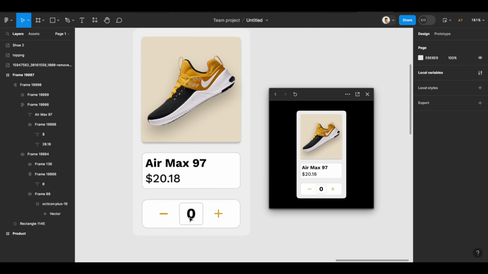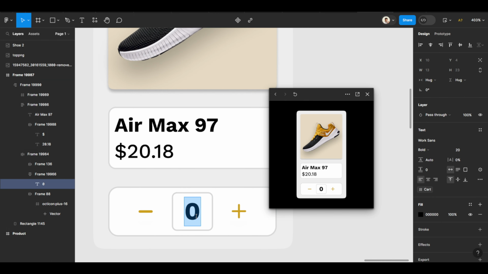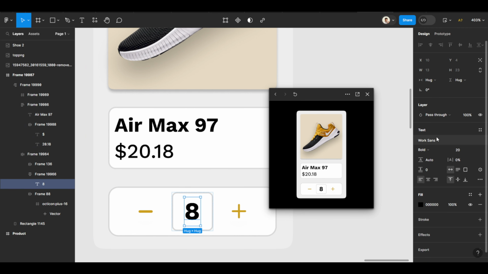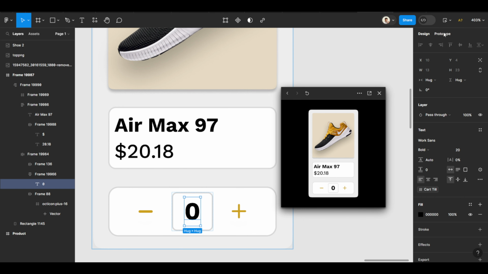And the reason why I'm doing that is because now you can see these digits, and let's make this 8. So here is 8, and I come to my text, click on apply variable and click on cart till. Once I hit the cart till, notice that the number is going to switch immediately to 0. So now I'm sure that it is set. So the next step for you to do is to come to your prototype.